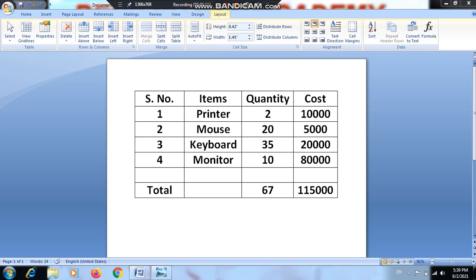For more calculations we can choose spreadsheet software, we can work on MS Excel. So that's all in this chapter. And exercise and question answers we have already completed.